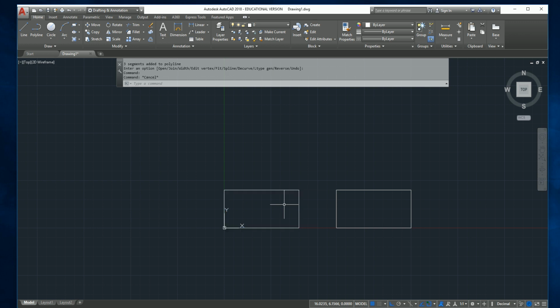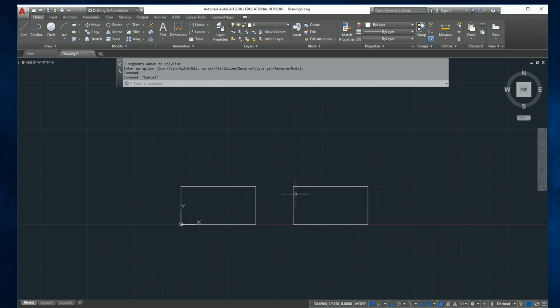I believe that in the newer versions, you can actually type the word join, and you can select all of the lines at once, and it should turn it into a polyline at once. That's something they've added in more recent versions. When I clicked on the left line, it all turned into a polygon. Oh yeah, I went back to the one that we exploded. That's why.